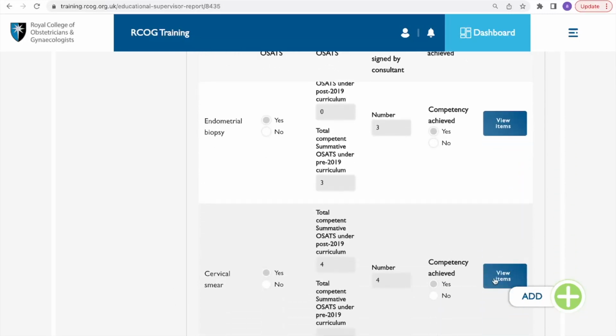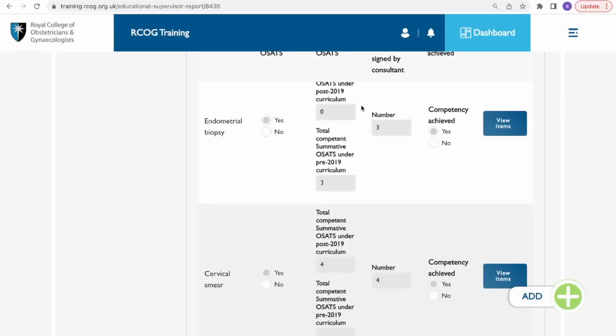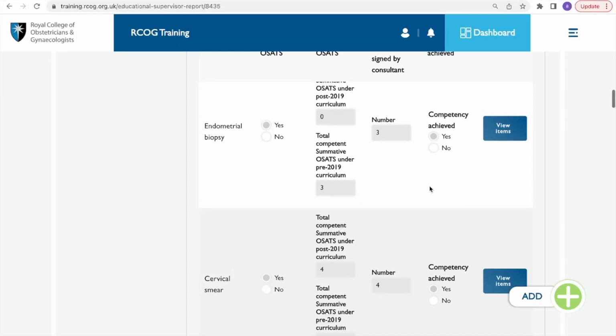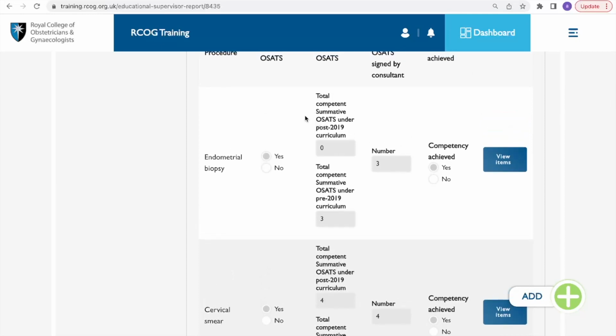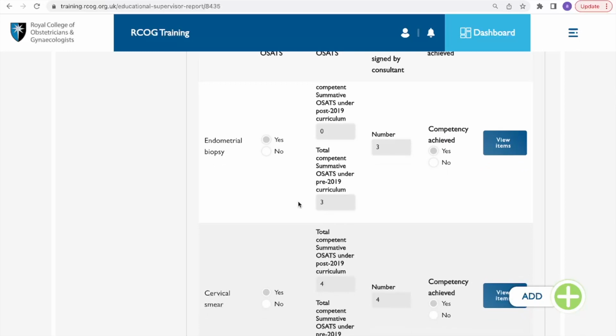It asks whether you have done any formative OSATs. If you have, you just click yes. And then it goes through how many summative OSATs you've done. Now it's very important, if you just go back to the old bit, it has OSATs under the post 2019 curriculum and OSATs under the pre 2019 curriculum. The importance of that for this particular trainee is not going to be relevant, because this trainee is likely to have started after 2019 if they're ST2 at the moment.